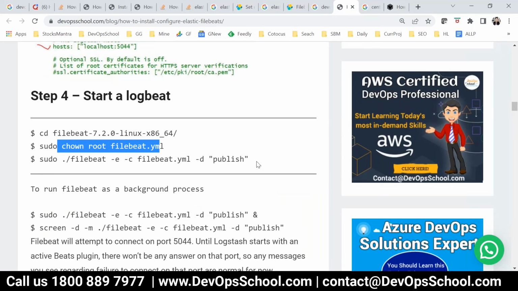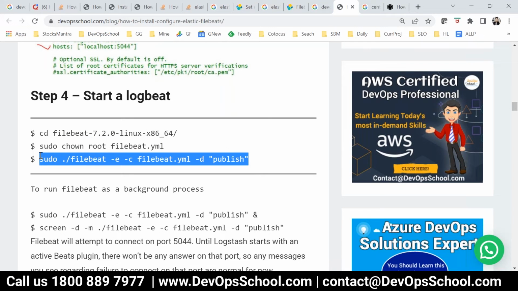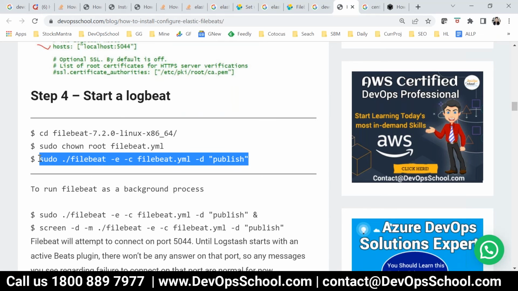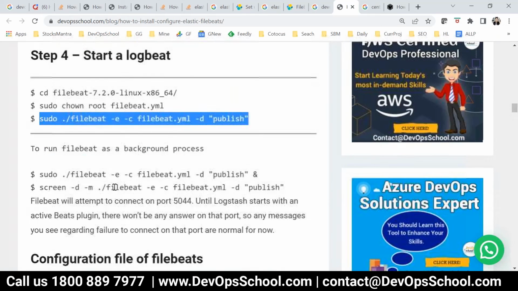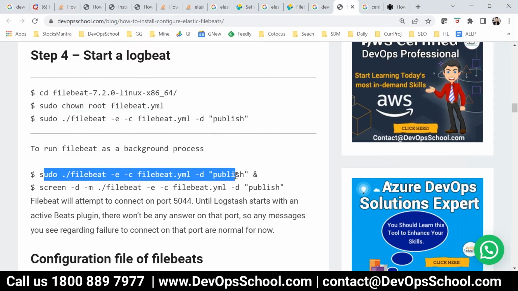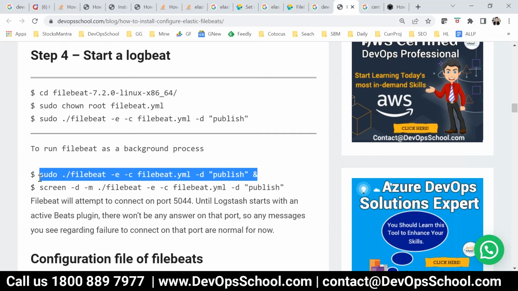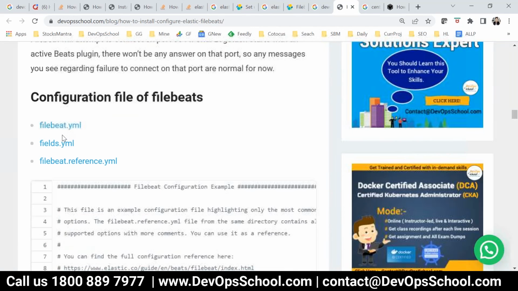Now you have to run it. Okay, this is the command to run Filebeat in the background. So filebeat -e, this is the configuration file, and publish. This will start publishing to the Logstash. And if you want to run in the background, you can do this one also. This should be okay. If you want to run in background, that's okay, something like that.